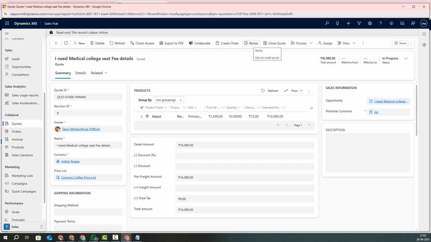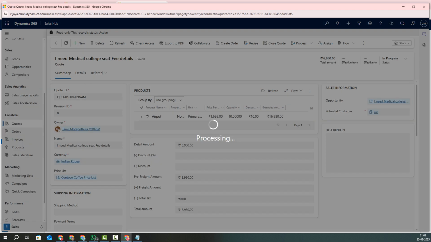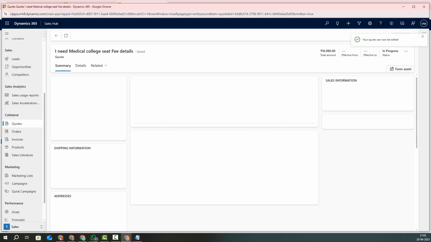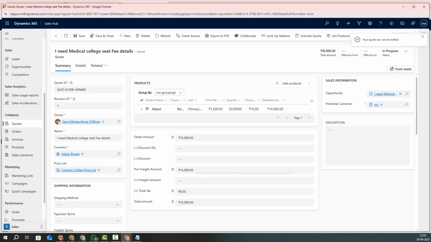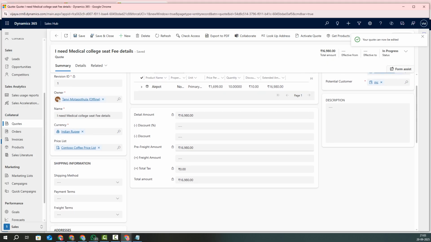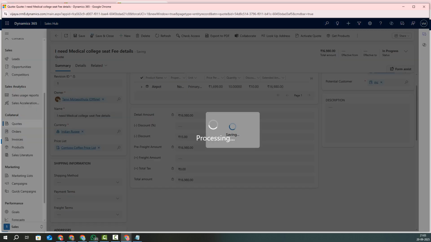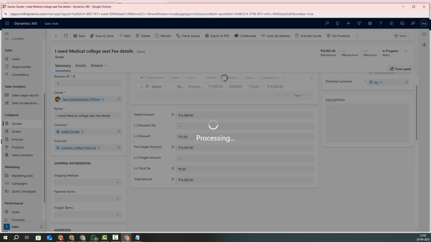Revise option is also there. You can click on revise button. Okay, again you can give some discount whatever you want. For example, 15% discount, again you have to do all these things, right? Again you have to activate the quotation. This will happen sometimes. Again you can revise it.